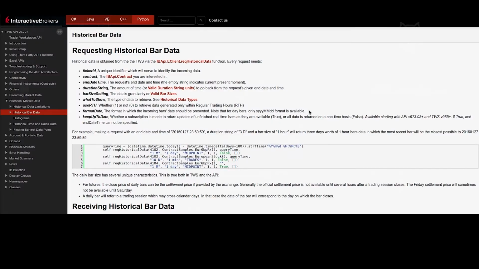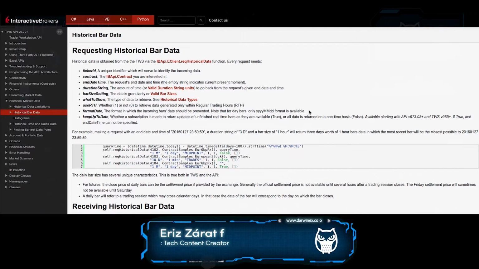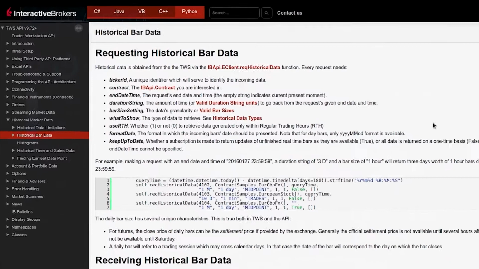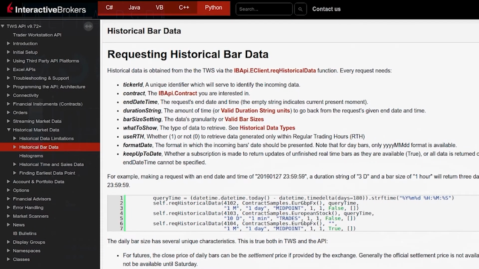A user can request different types of historical asset price and volume data. Historical bar data is requested by calling the reqHistoricalData method in the EClient class. Every request needs to have certain arguments defined, such as the contract, durationString, or barSizeSetting. Examples of this request in Python will be given in future episodes.